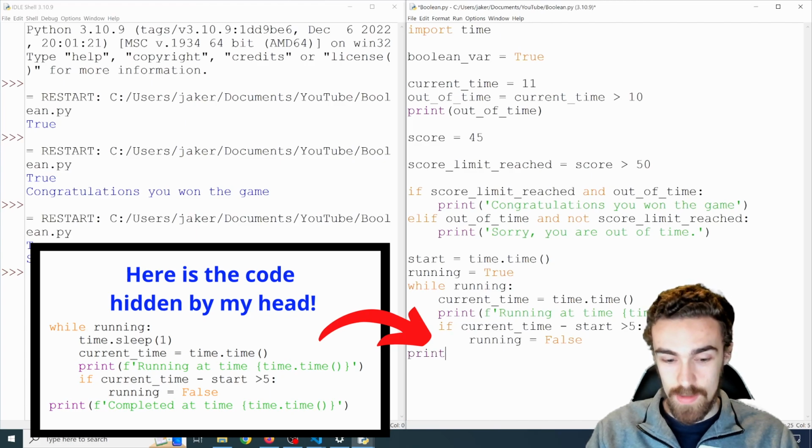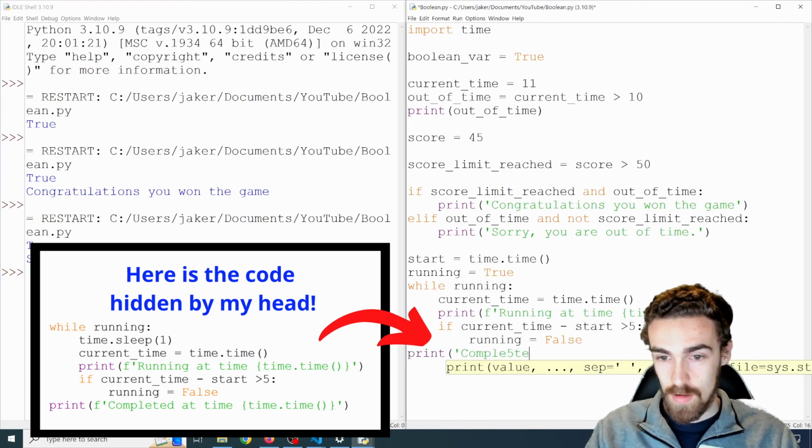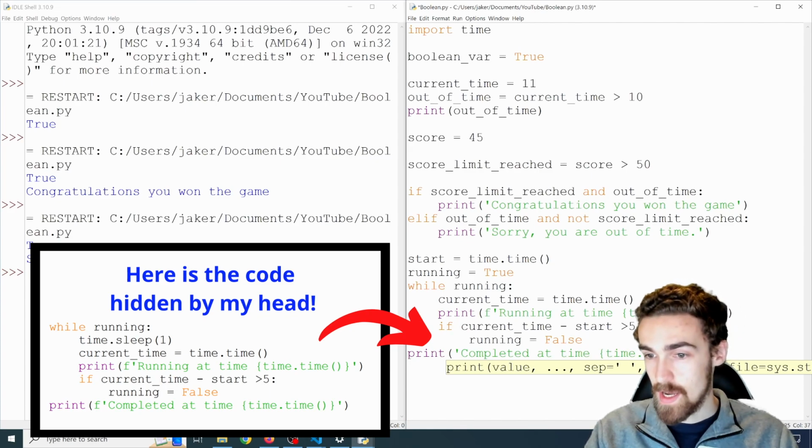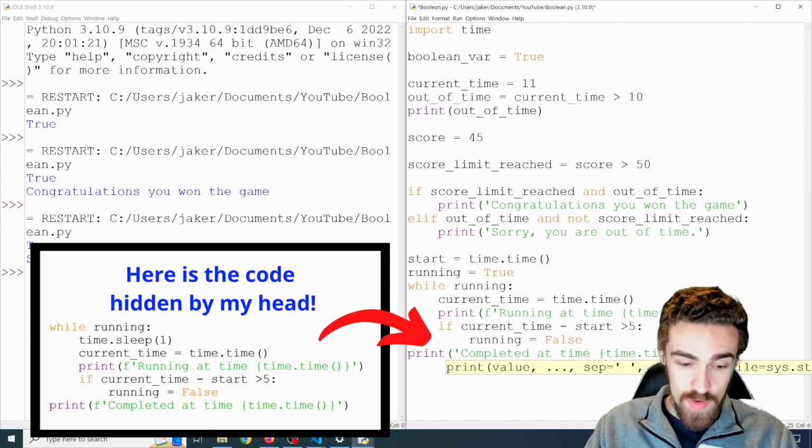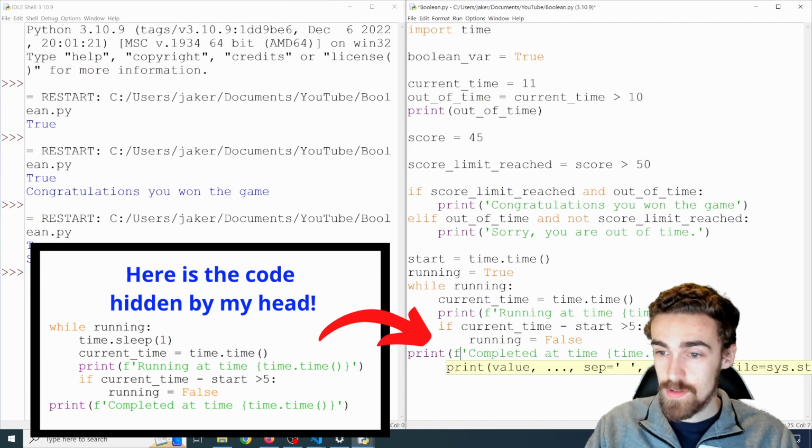And we're actually going to say the loop is over at the end. So we're going to say print completed at time, and I'm going to use string formatting again. I'm going to say time.time with the curly braces to insert the value, and the F in front of the string to indicate that we want to insert variables.